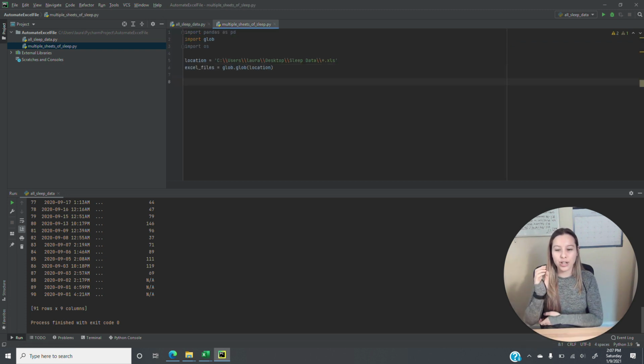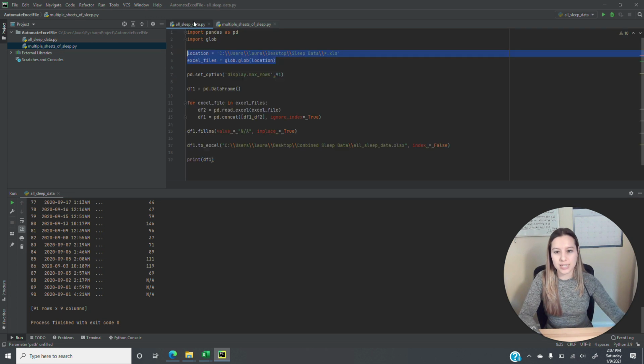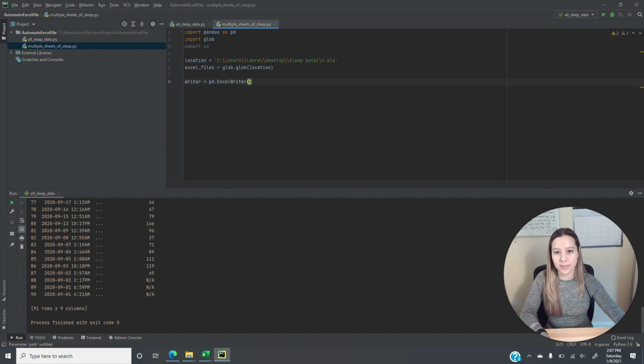And then what we're going to want to do is create an Excel writer. We're going to do this by writer equals pd.ExcelWriter. And we're going to create one called multiple sheets. So we're going to take this, because I want it in the same place, but I'm going to call it a different name. I'm going to call this multiple sheets.